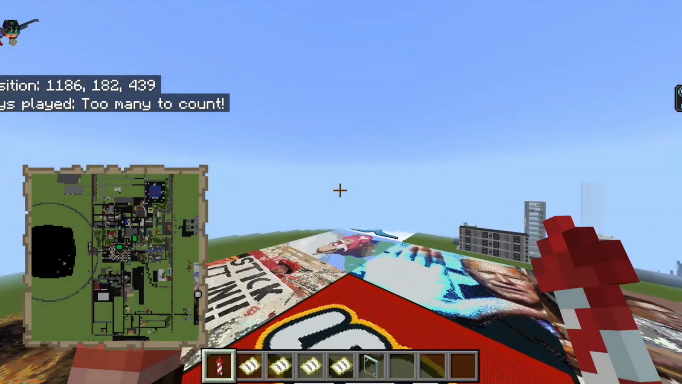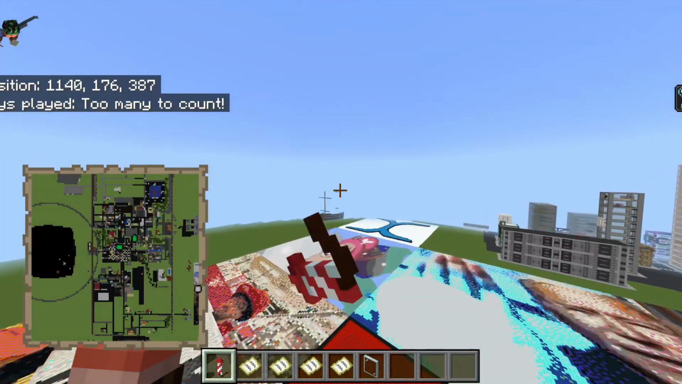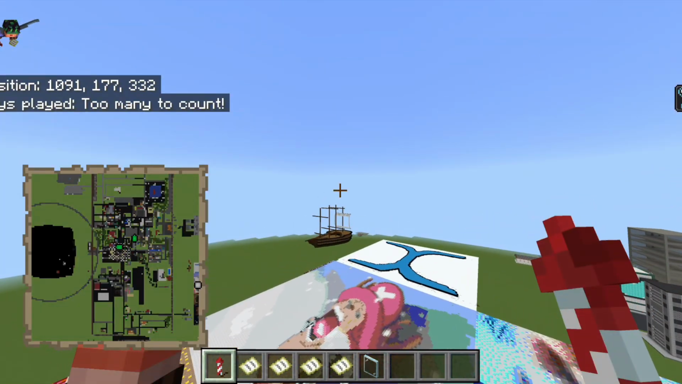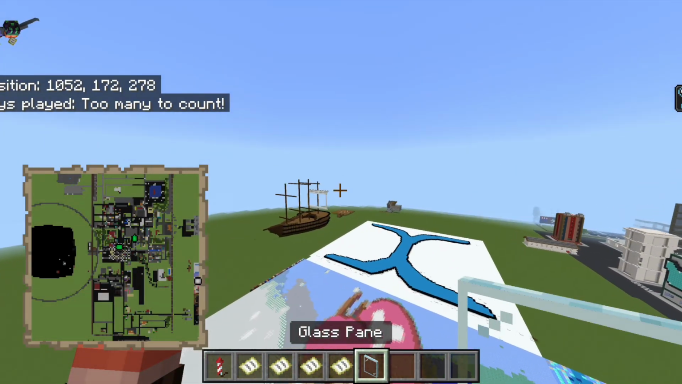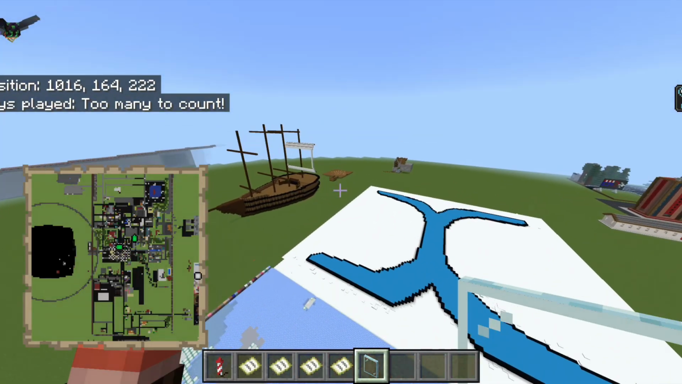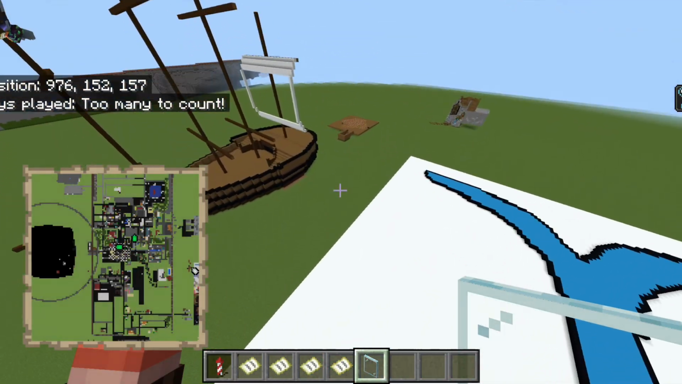And what I'd suggest in this case is, if you're going to be on a world where a lot of other people are playing, I'd recommend using some glass panes to name the maps, and then also protect them from being griefed.